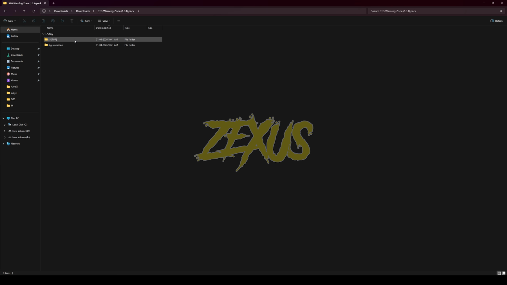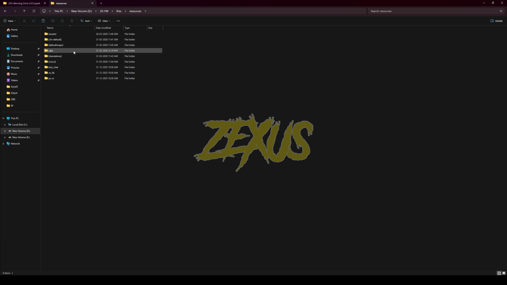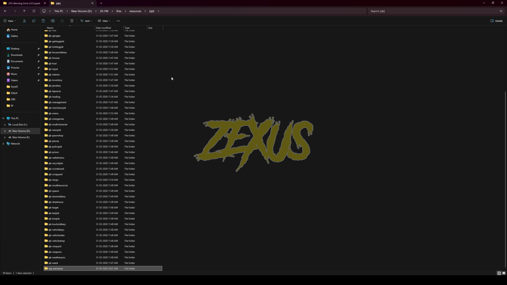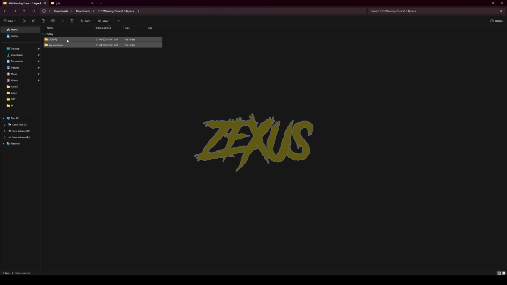Now open the file, then copy this file from here. Then paste it into your FiveM resource folder. So I'll be pasting it over here, just like this. Now open this setup folder. Over here we just have to run this SQL.